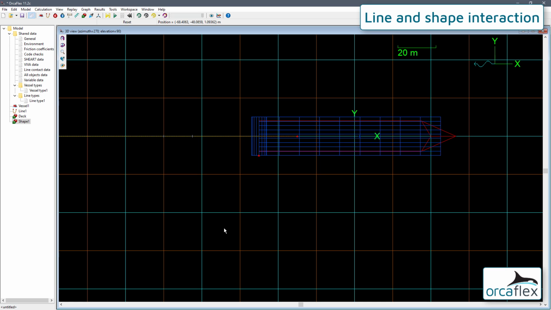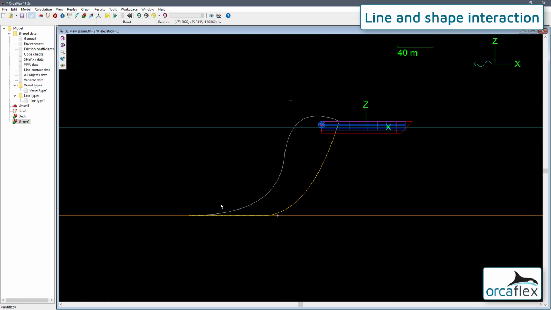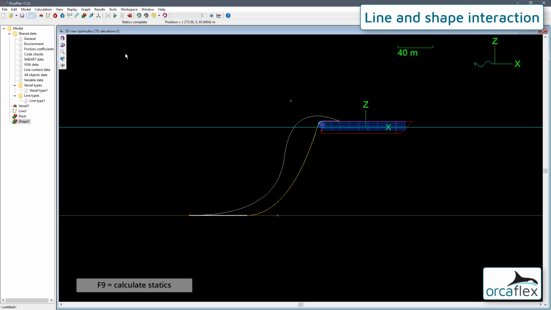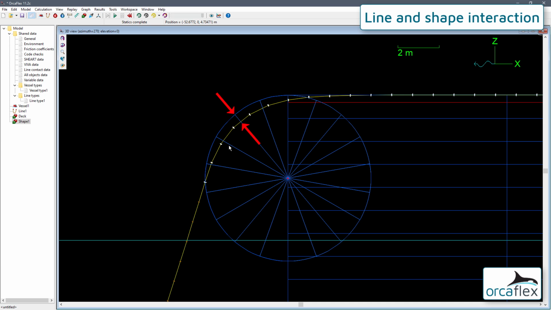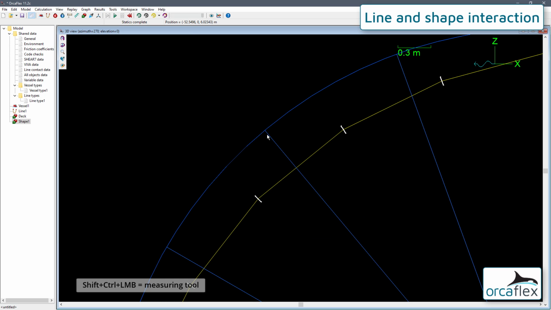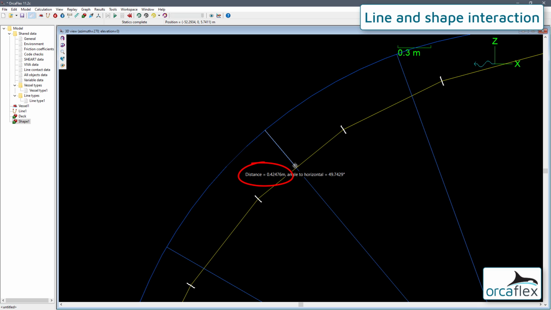So, always check that objects have been positioned correctly in all planes. We'll return to the default view now and run statics. The line now solves over the cylinder, representing the chute, but note the large depth of penetration. If we zoom right in and use the measuring tool, we can see we've got a depth of penetration of approximately 40 centimeters.